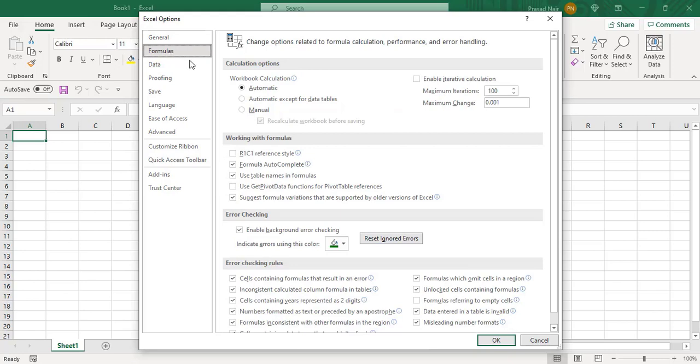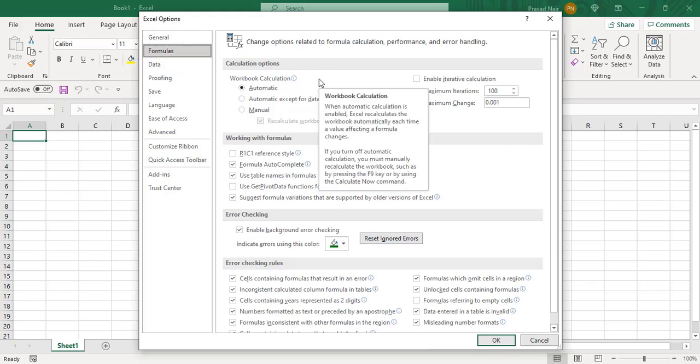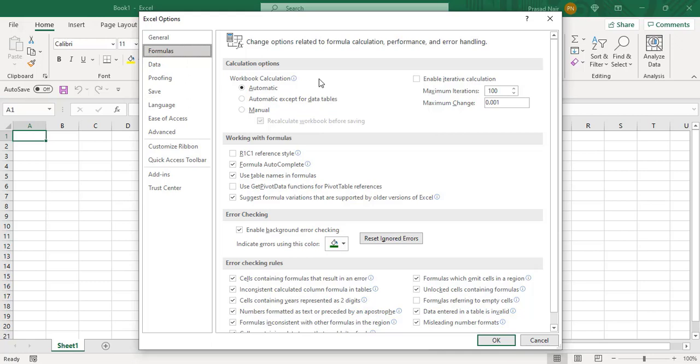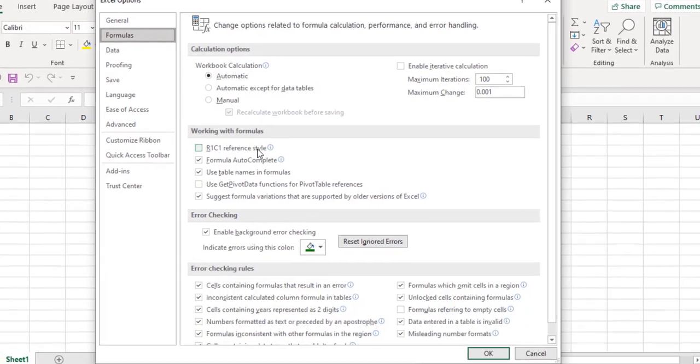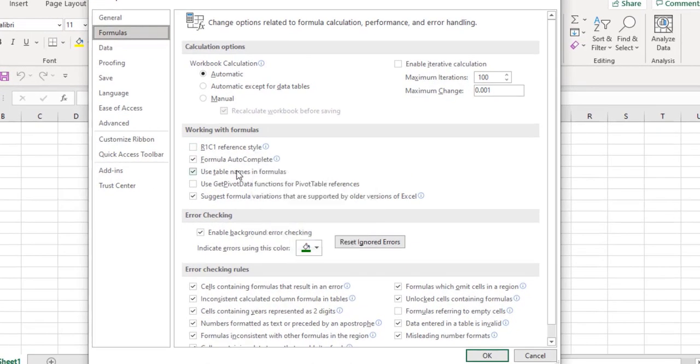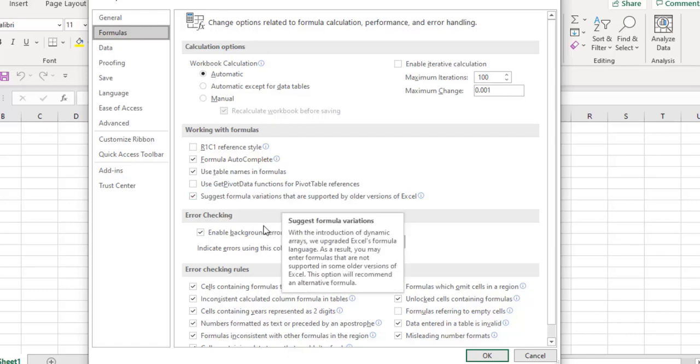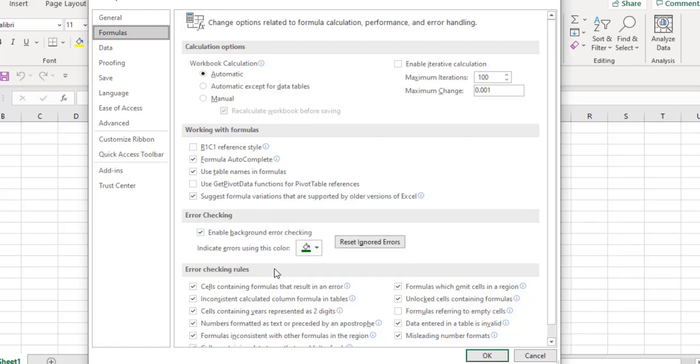Next is formulas. Here, you can see the calculation options. Automatic is the default option. When needed, you can change it to manual. In working with formulas, you can see the R1C1 reference style. What we have now is alphanumerical. So there are many options. Go through them one by one, understand them and use them when needed.